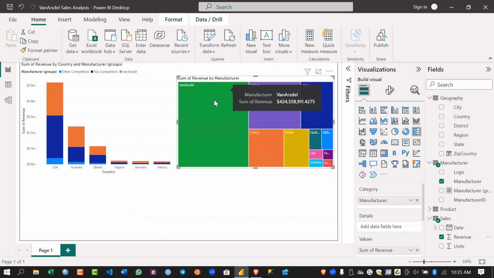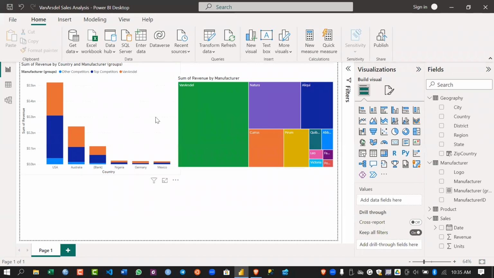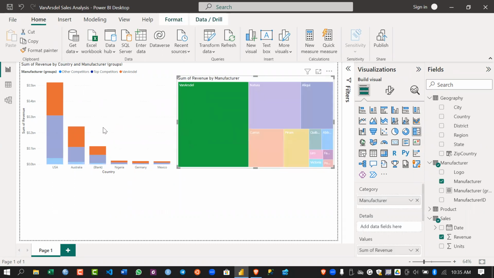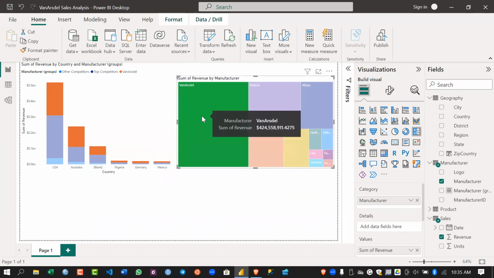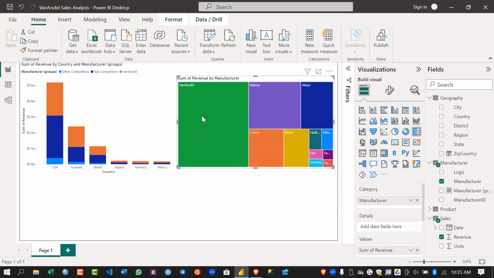When you hover over a particular square, you can see the manufacturer name and the total revenue that was made. The same applies to Natura and Aliquid. That's what we call cross-filtering. Cross-filter allows you to filter a visualization based on another visualization. If I click on Van Hazel, you can only see the revenue of Van Hazel in various countries. When I click back, it goes back to the default settings.